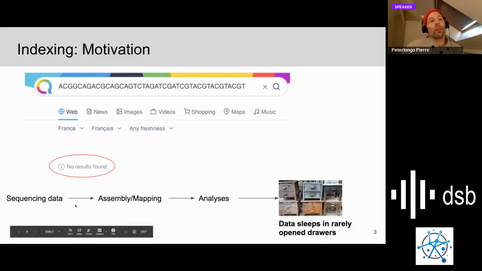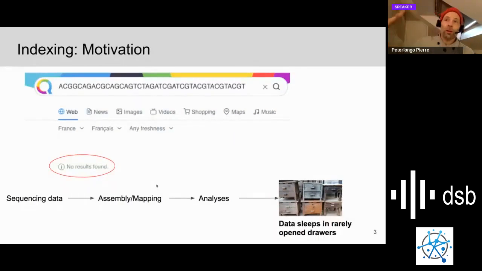So mainly when you obtain sequencing data, what you do is analyze them after assembly and mapping, for instance, and then you put them somewhere and you forget them for all the rest of your life because we are not able to query them. So this is what we would like to propose.